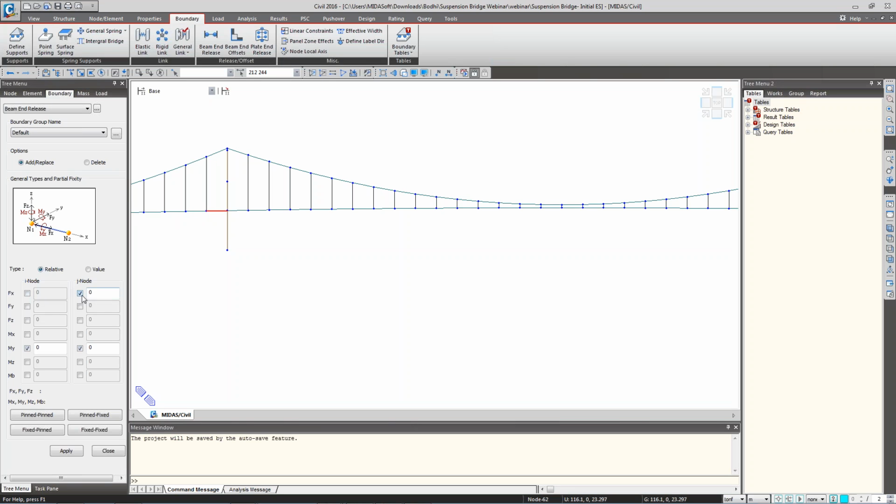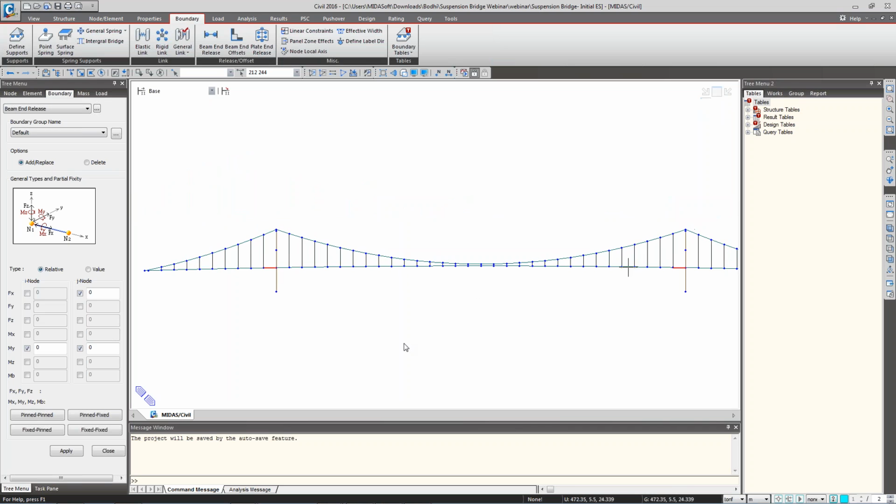So I'll give the ith and jth node. What I mean by ith and jth node is that for the elements that have been constructed in this direction, this will be the I end and this will be the j end. Okay, so it's like that. So for the jth end, I'm releasing the translations and other things. Okay, so once you have done that, just select both the elements and click on apply.